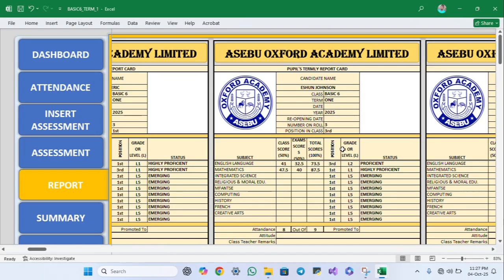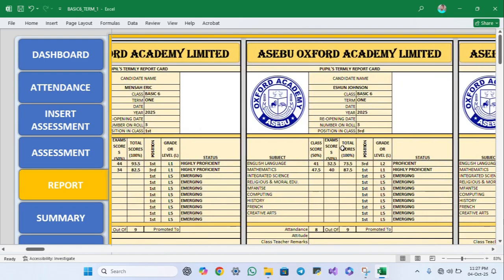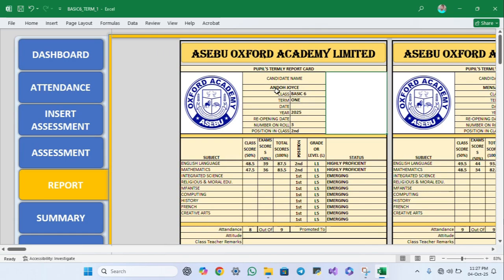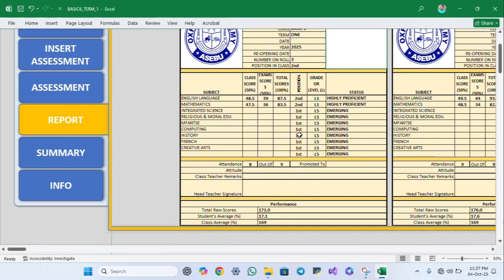So in all, the two subjects that we inputted, you have the position in class. Johnson was third here, Eric Mason was first here, and Joyce was second. Now here you have the attendance, 8 out of 9. As we marked it over the 8 out of 9, you have the attitude, you have the class teacher remarks.